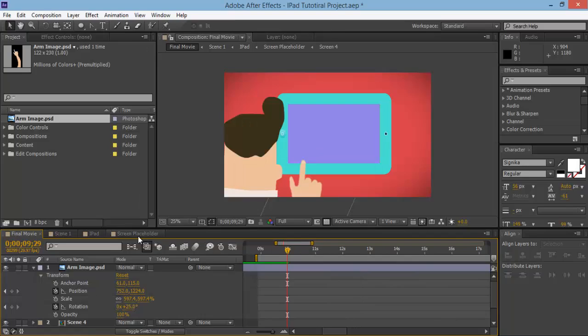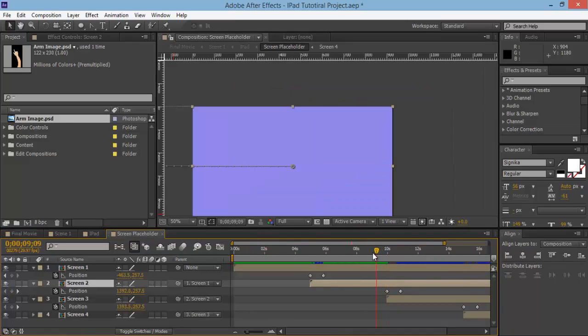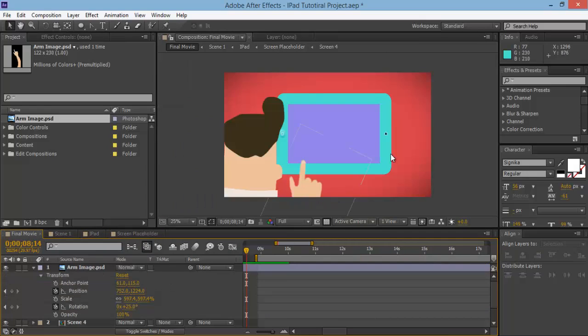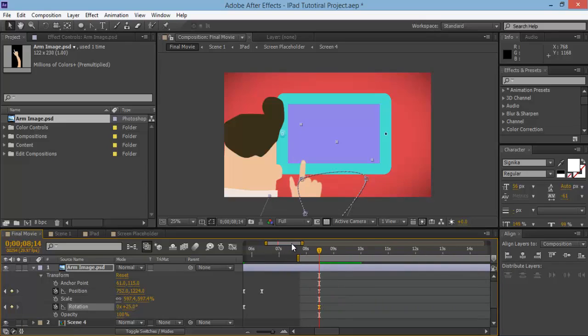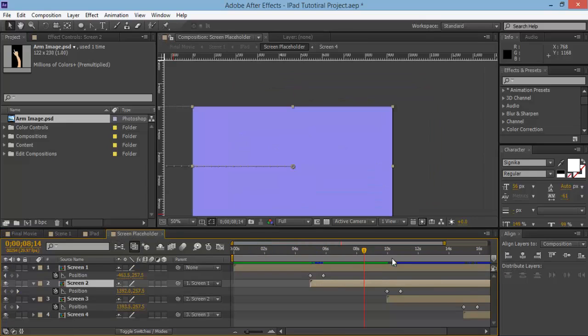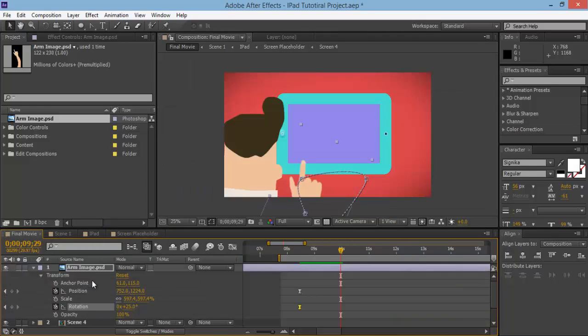So first of all, actually, let's go back to screen placeholder and drag it across a little bit more, so that we know where the arm's going to start. And let's go to final movie. We want the arm to start moving just before the screen kind of moves. So let's bring this over. And what I want to do is hit P for position and R for rotation. And let's go and grab this over here. Then go to screen placeholder, place it on that first keyframe on the second screen, and go to final movie.